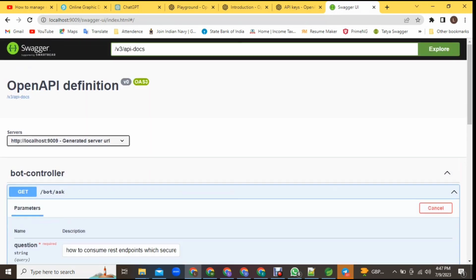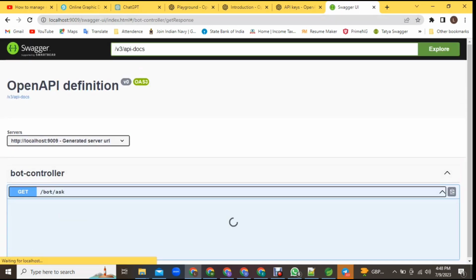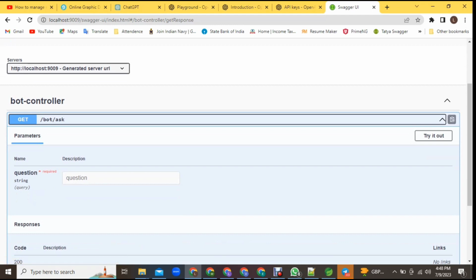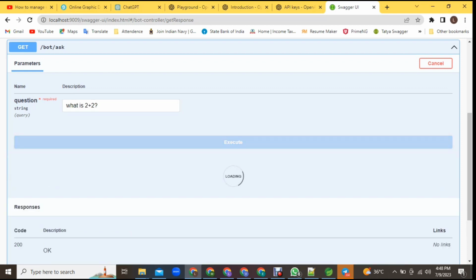You can see, yeah, the URL got activated. Now you can see the bot controller by us. This is the get mapping we wrote. In this question I am going to try. So the question I am asking is, what is 2 plus 2? Okay, I need to execute this one. It is going to load.